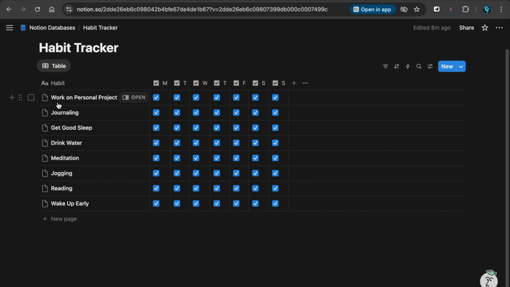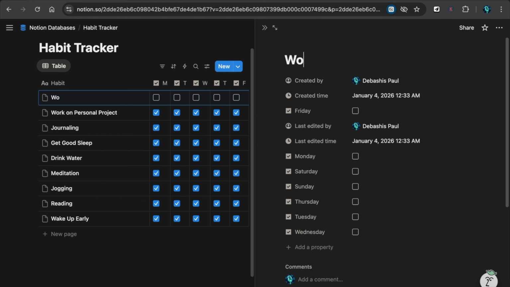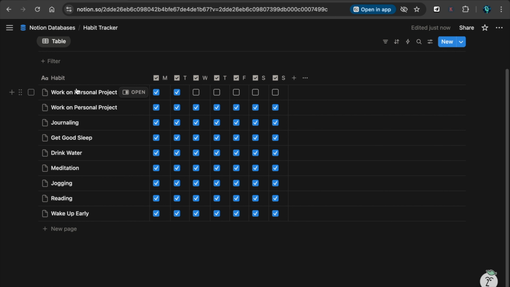For example, the first one, if you create this habit again at the beginning of the next week, let's say we create this again, work on personal project. Let me correct this one. And you might have noticed that there are now 2 entries, and as and when you will be adding the habits each week, it will keep on growing.